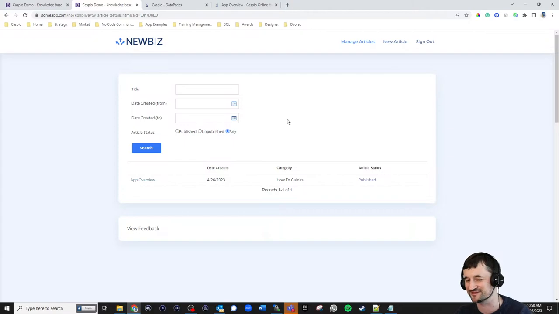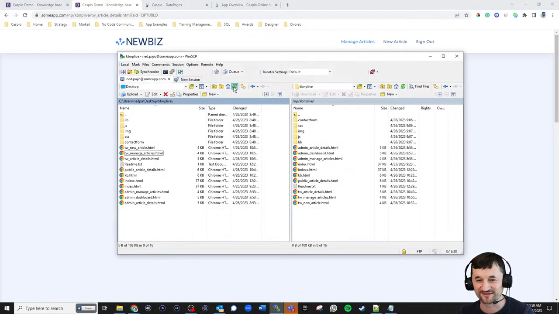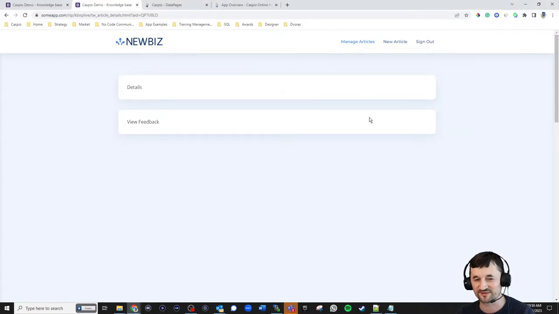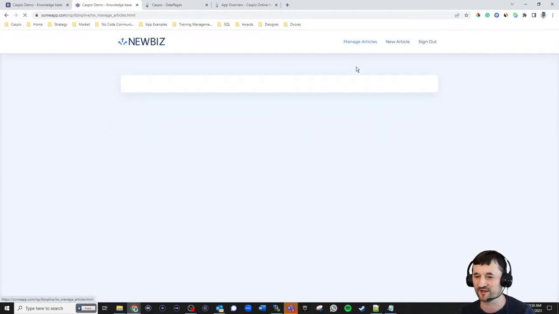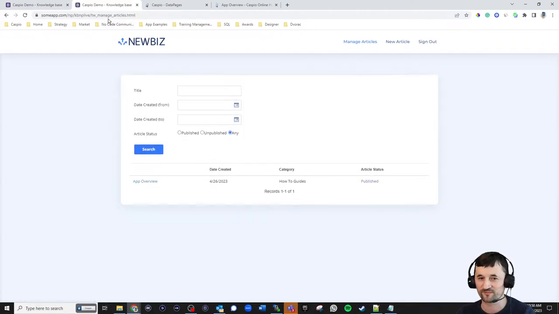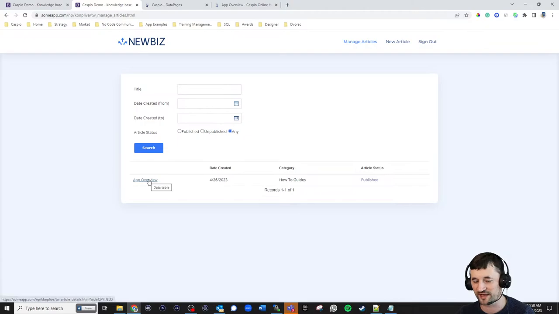So it still has that results page, even though it's not supposed to. Let me just fix that so it's not confusing. Let me move the TW article details and refresh. And now you will see it's just details. So we go from manage articles. Okay, TW manage articles. So when I click on the app overview, we're going to pass the article ID.